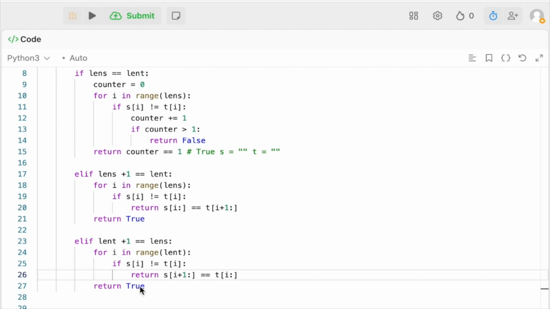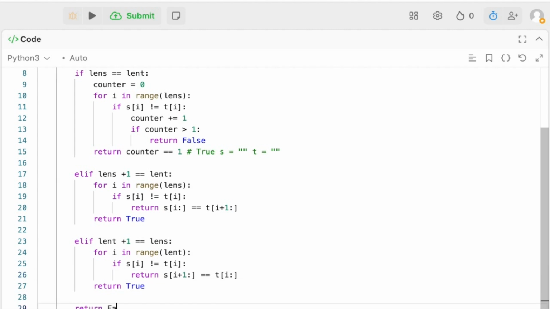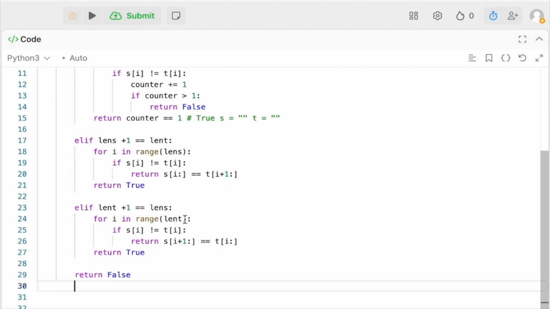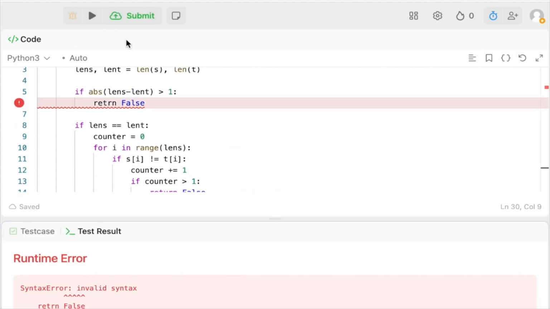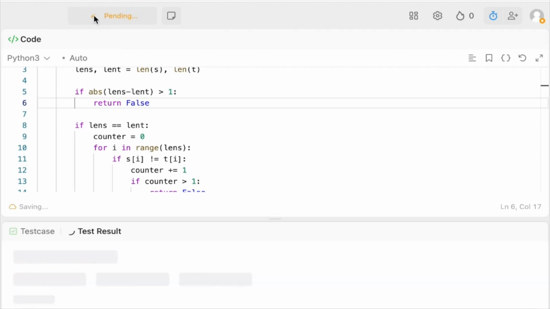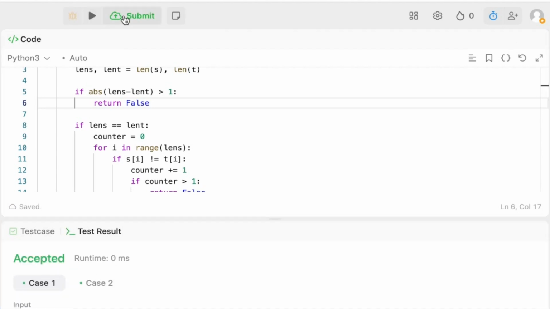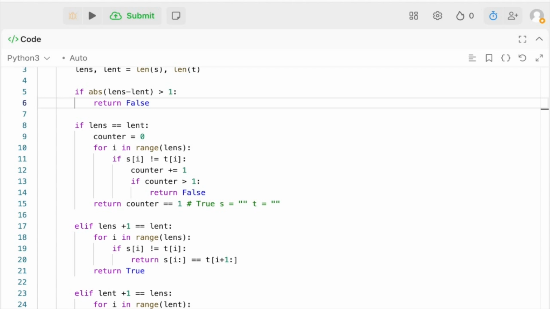If S and T don't fall into any of these three scenarios, we will return false. That's pretty much it. Now let's submit it. The solution got accepted.